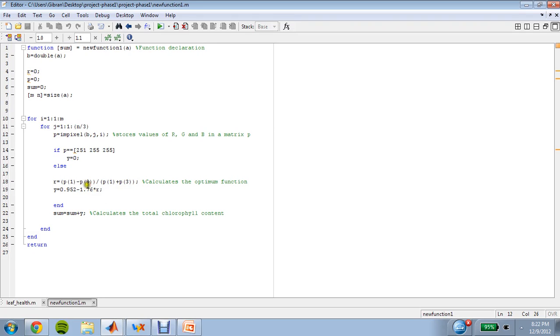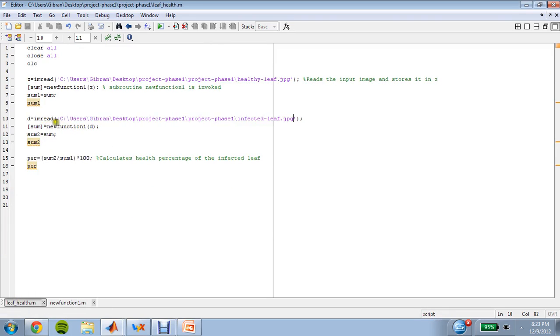Now this value which is obtained, we input into the function which we had obtained, the equation of the line, and from there we find out the chlorophyll content of that particular pixel. Similarly, we scan the entire leaf using this for loop and find the chlorophyll content of each pixel. All these values are added up, and the summation gives me the total chlorophyll content of the leaf.